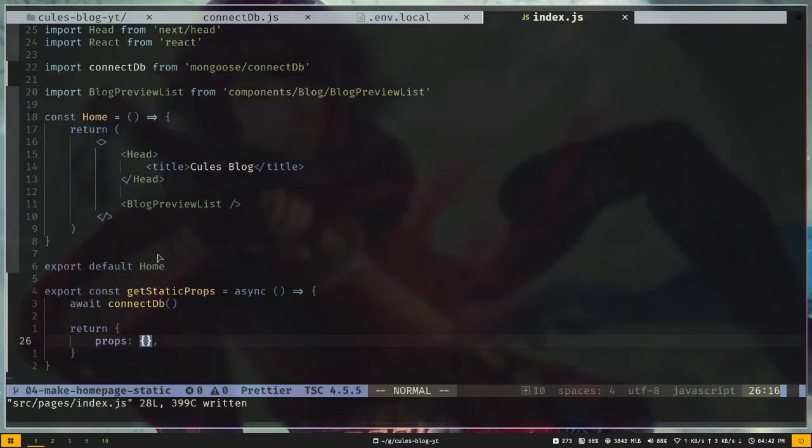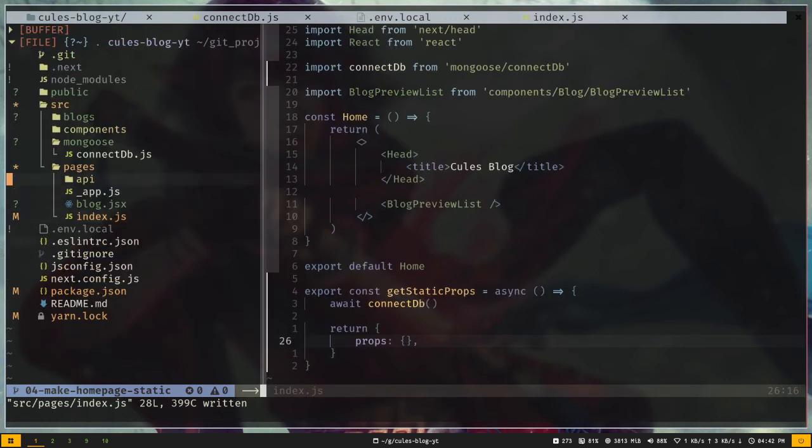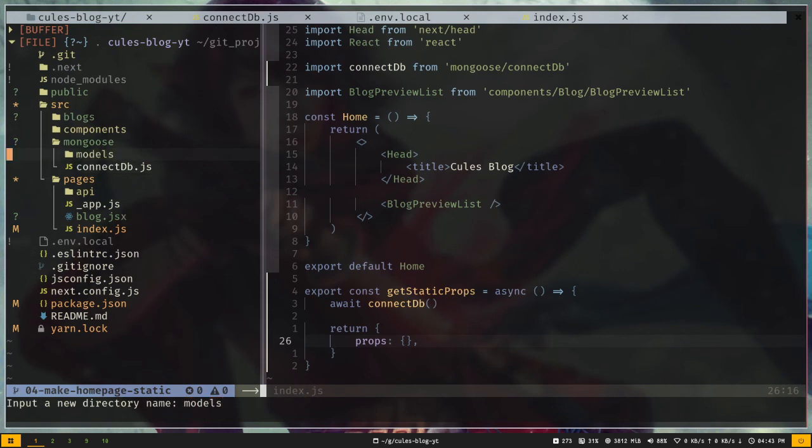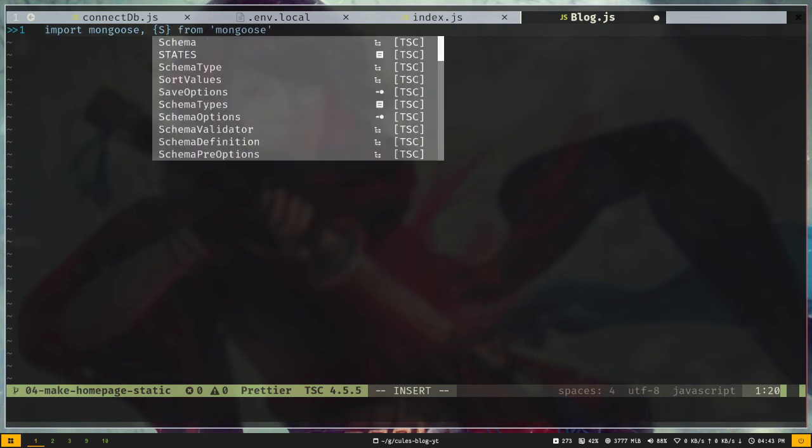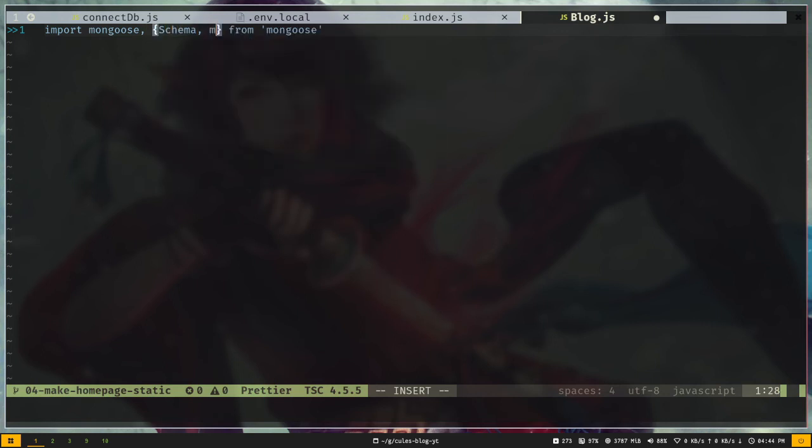Now finally we can create the models for our database. So let's create another directory in the Mongoose directory. I will call it models, and inside the models directory I will create a file for the model, which is blog.js. So here we're going to create our model. So first we need to import the mongoose from mongoose, and we will also import two other things. We're going to import the schema constructor and the model function.